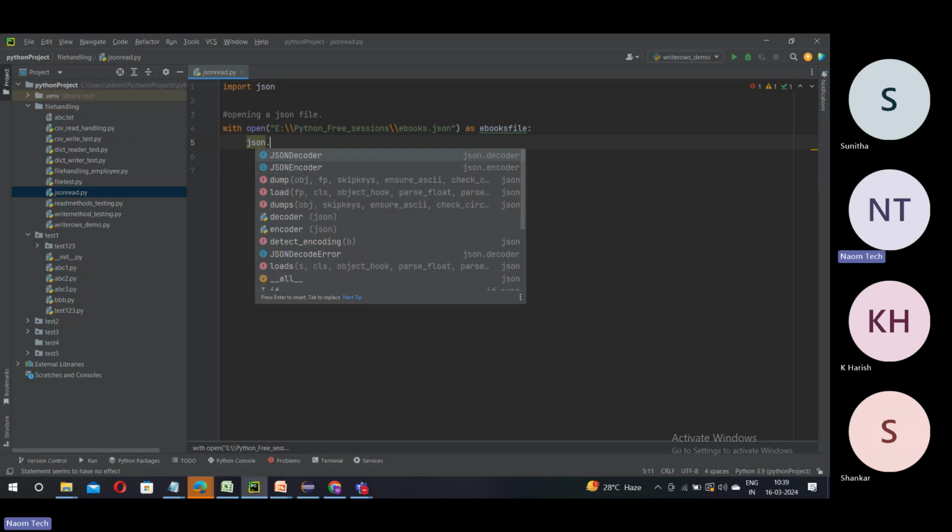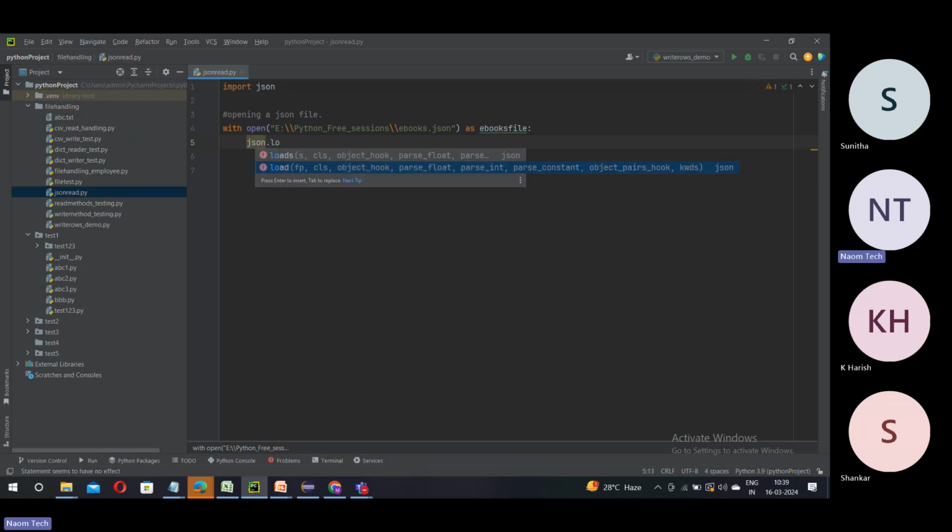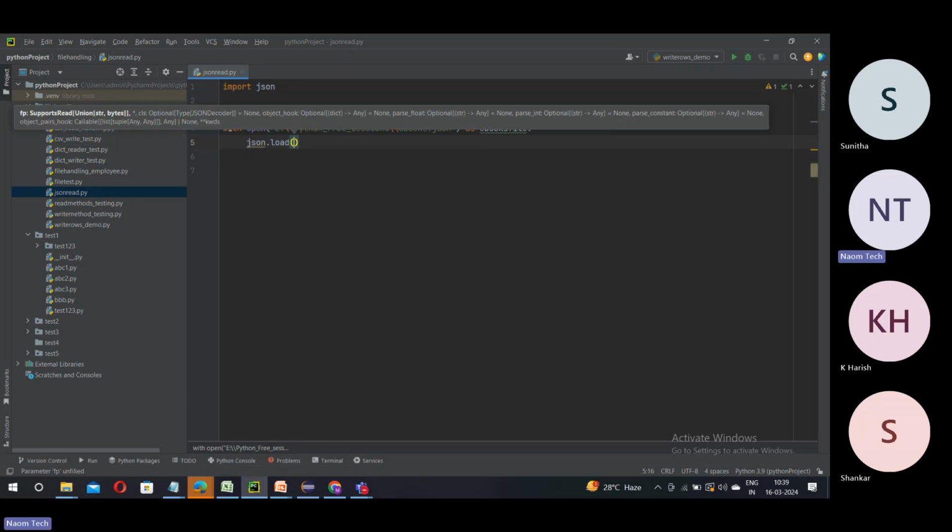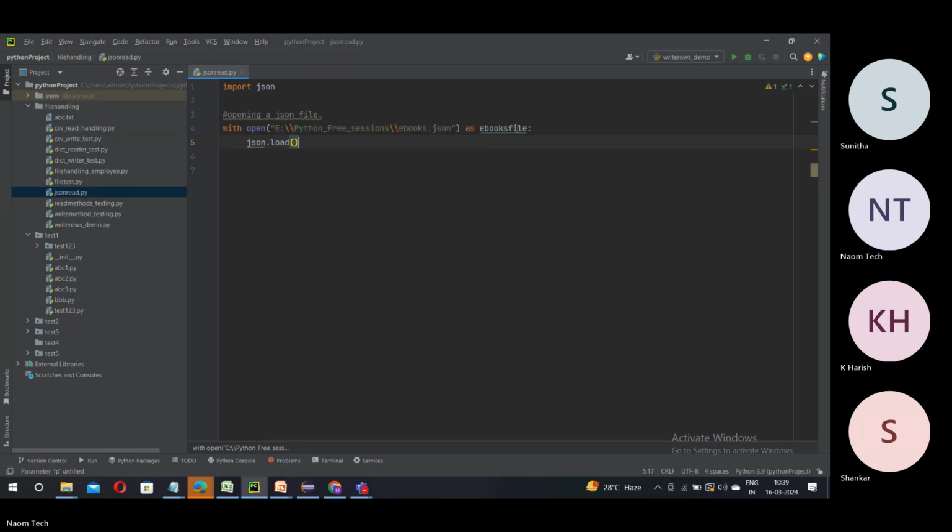You have to use the JSON method, json.load, and to this you have to pass this file pointer, and then assign the result. This will by default read that JSON file and load the data. Just come here and assign it to some variable, data.